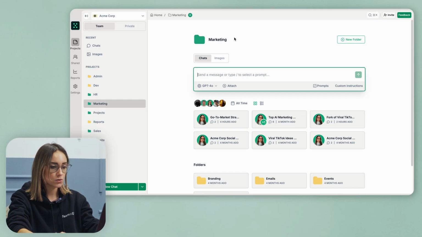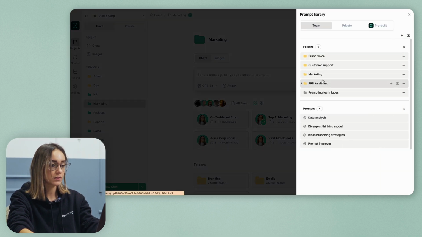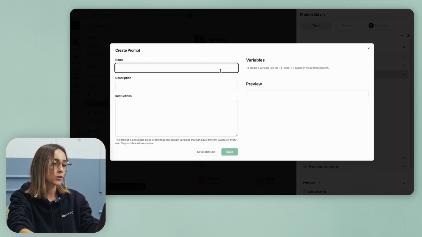For today's demo, we're gonna use team-gpt. I've created a fictional workspace and I have opened my marketing folder. As you can see here, I'm gonna open our prompt library over here, and I'm gonna create a new prompt. I'm going to use our prompt builder that we have inside team-gpt.